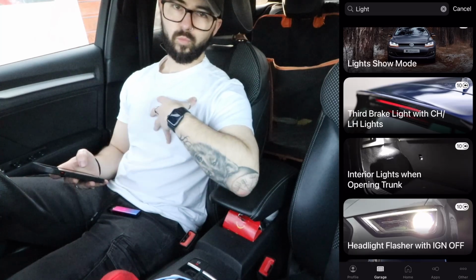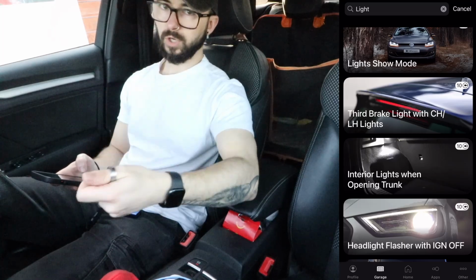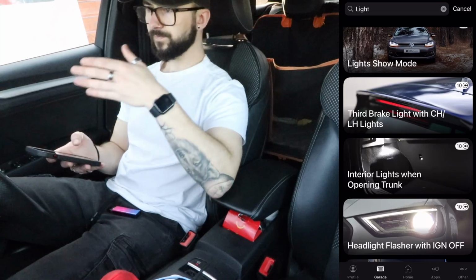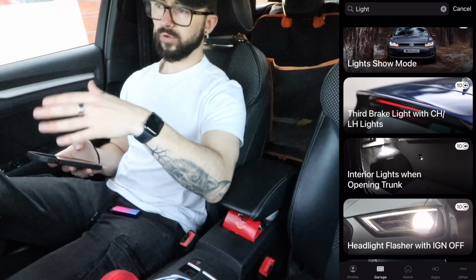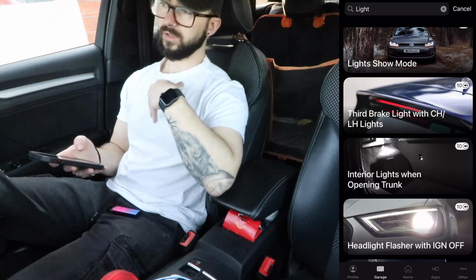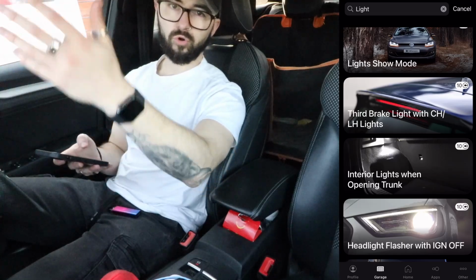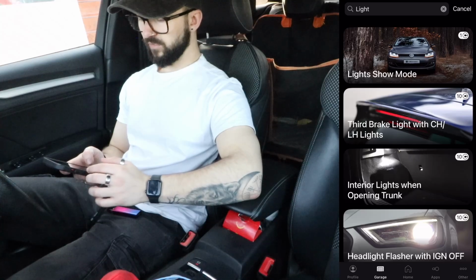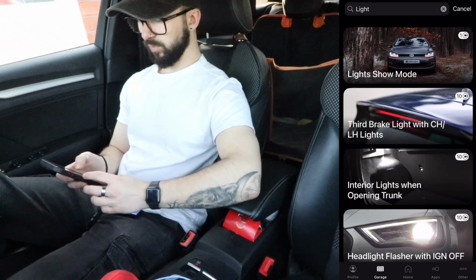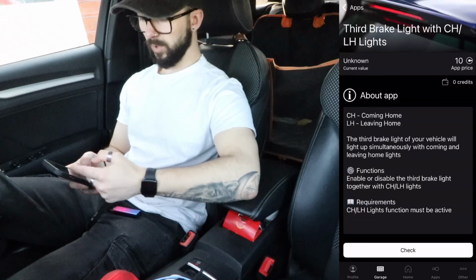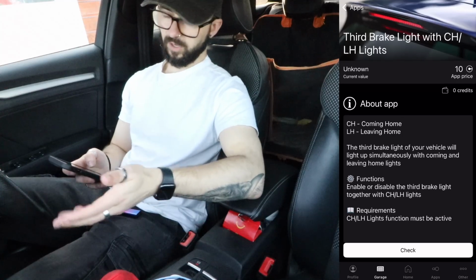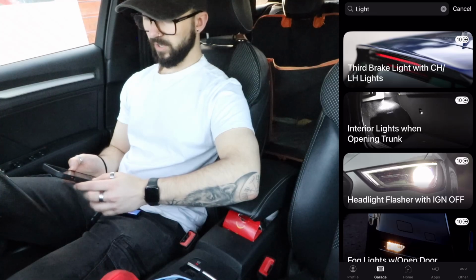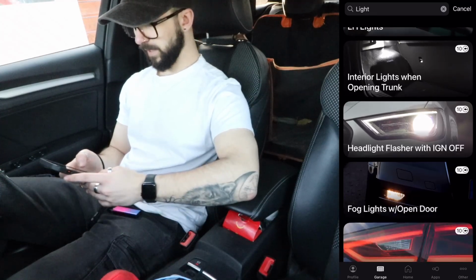And then the same again with coming home. When you lock the vehicle, it'll have whatever lights you choose set up to stay on for a certain period of time so that it illuminates your way to your front door or wherever you're going, so you can see where you're walking. Now obviously with this function here, the third brake light is going to come on at the same time as the coming home and leaving home lights, so you can choose to do that. Interior lights when the trunk opens, that's fairly self-explanatory.